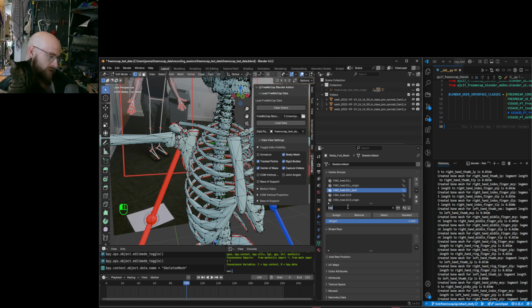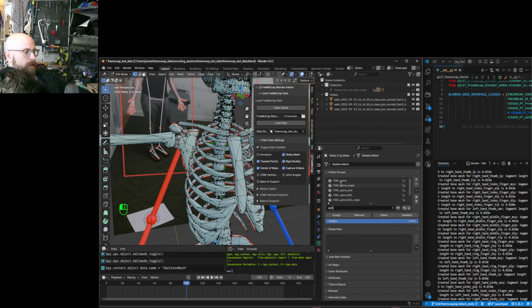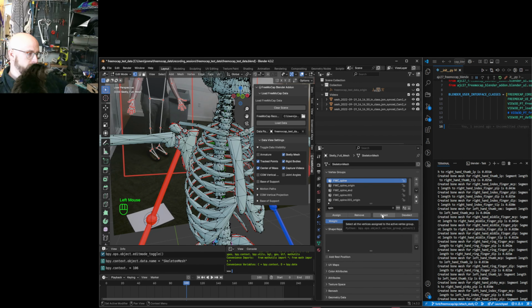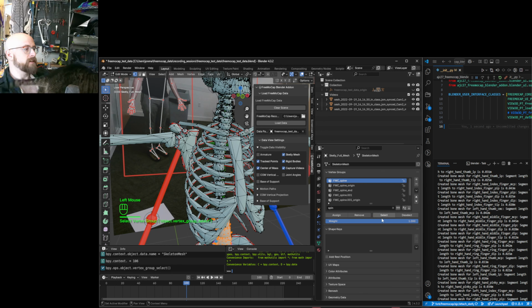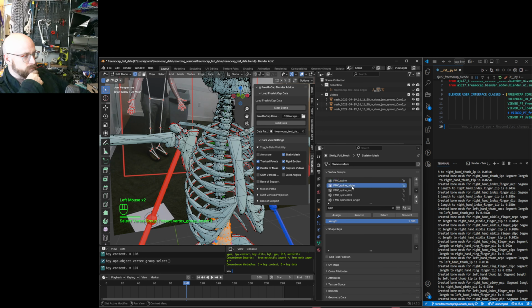Let's see, what am I looking for? Spine. So that's the spine, lumbar spine, and yeah.